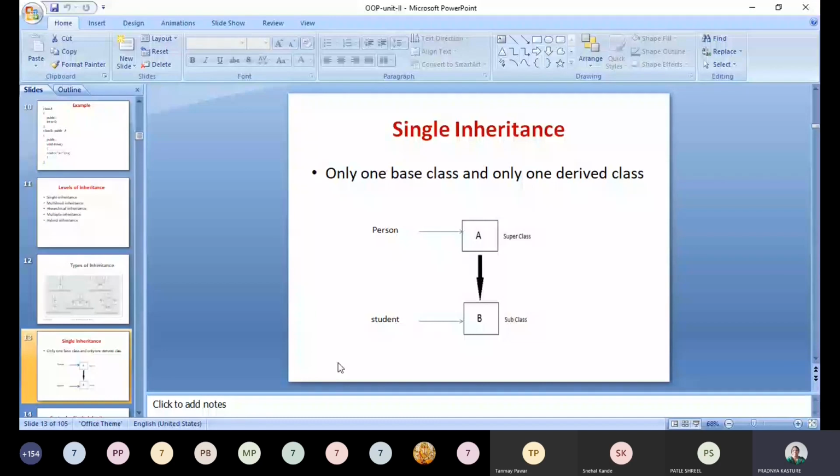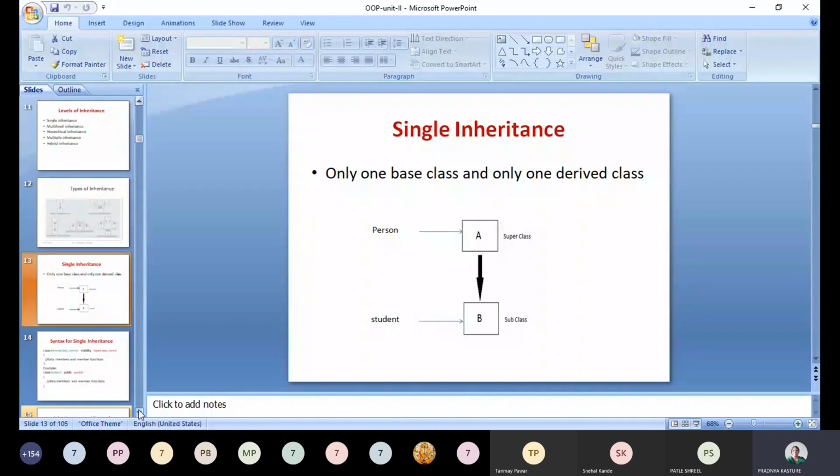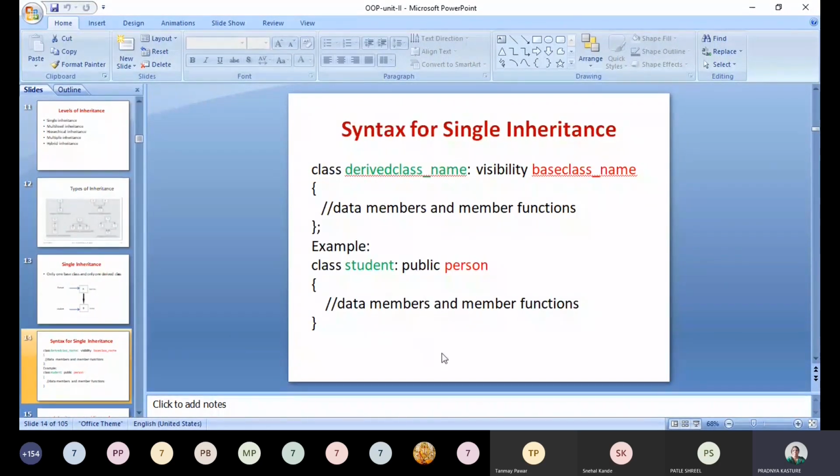So the person class is a super class and the student class is a subclass, right? Whatever the properties of the person class can be inherited in the student class. No further level is inherited again. So only one level is there. That's why it is a single inheritance.